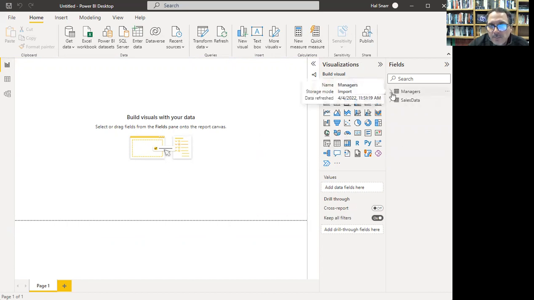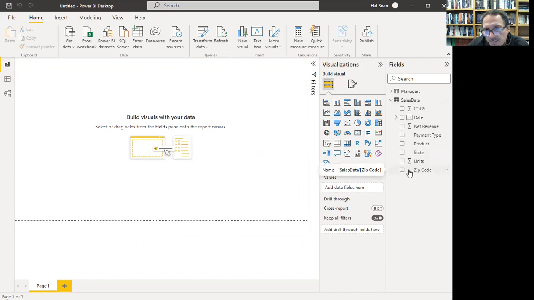So we should have 2 tables over here, the managers table and the sales data table. And we got cost of goods sold, date, net revenue, payment type, product type, state, units, and zip code. Notice zip code does not have a summation symbol next to it. Units does because it's whole numbers, right? State, product, payment type don't have the summation symbol. Date has the calendar next to it. Cost of goods sold and net revenue have the summation symbol next to it. So these 3 things are numbers, right?